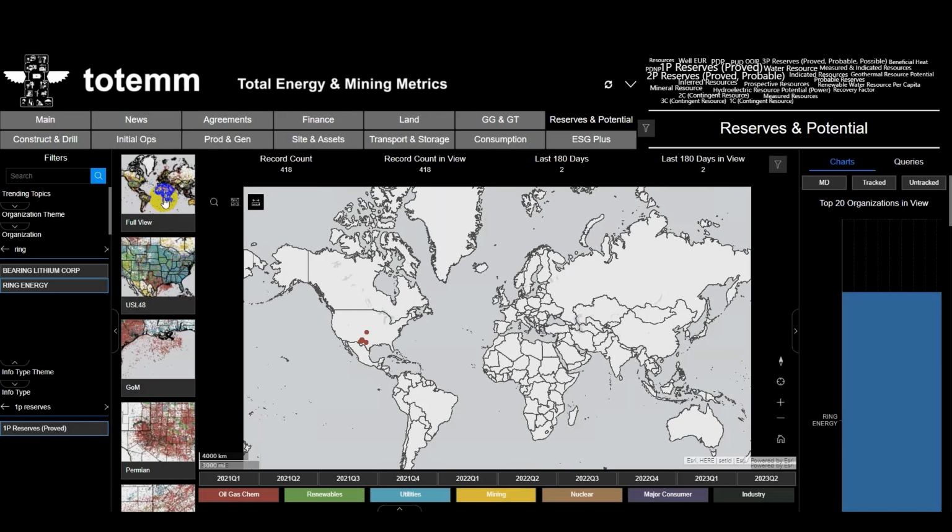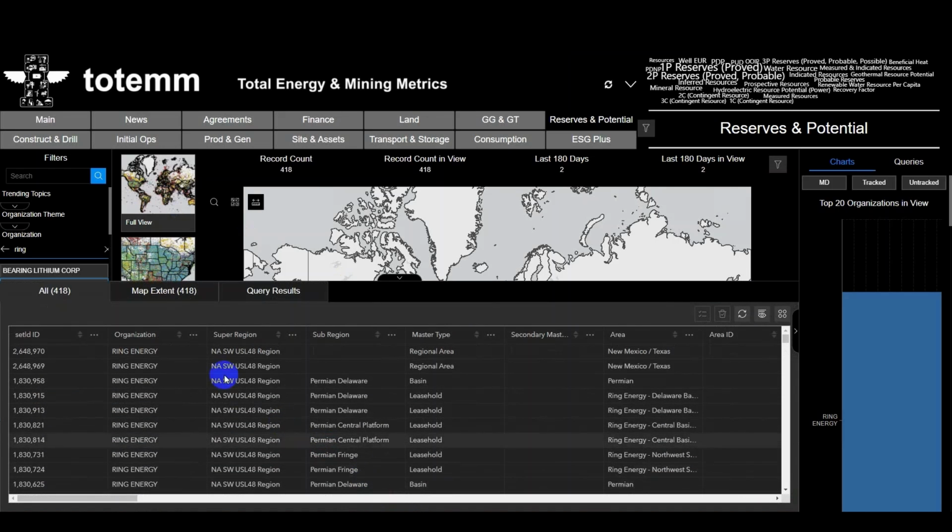Now review the map to see where Ring Energy's 1P reserves are, as well as look at the individual records altogether in the attribute table.